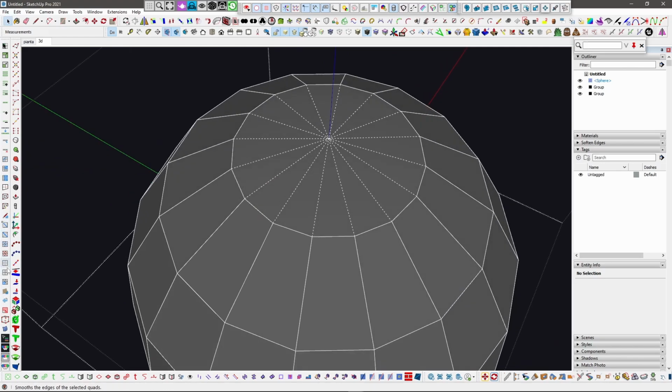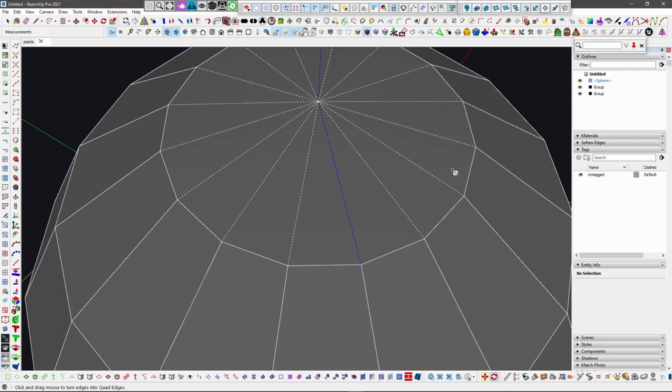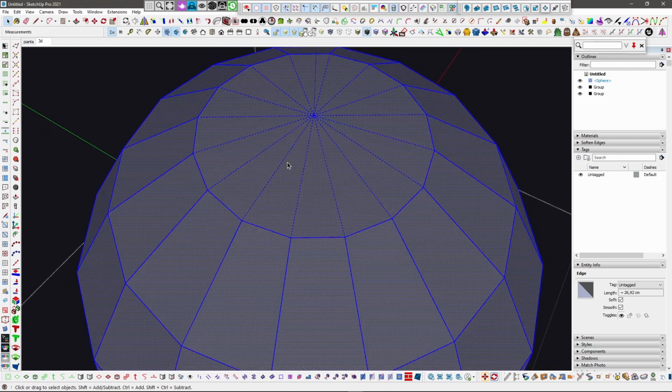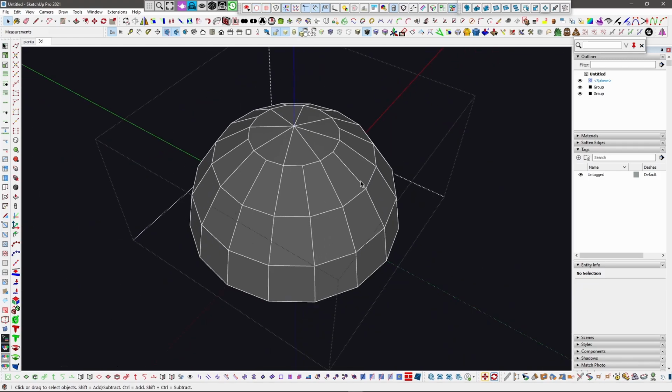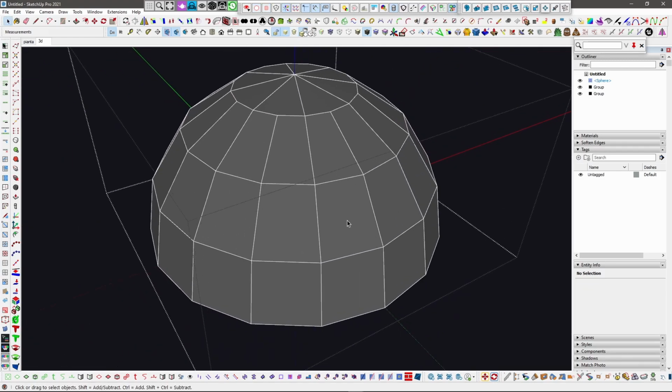I created a toolbar button for the tool to mark diagonals in Quad Face tools. So I pick alternate triangles to convert this to quads. That should be fine. Okay, so now all of this is quad.